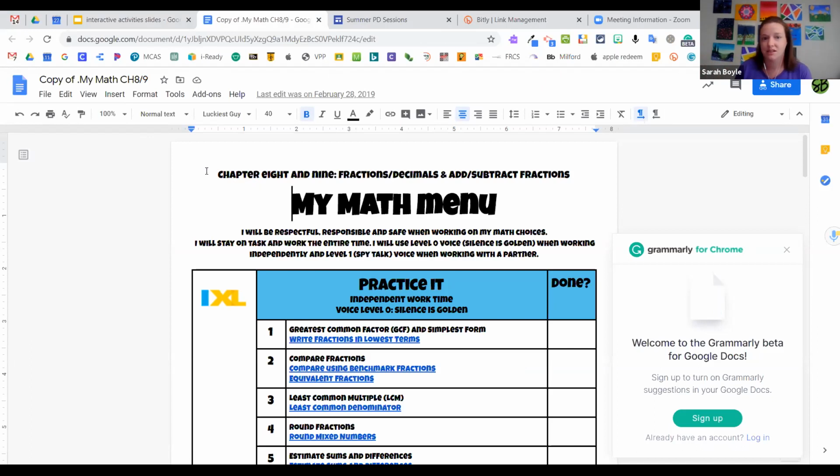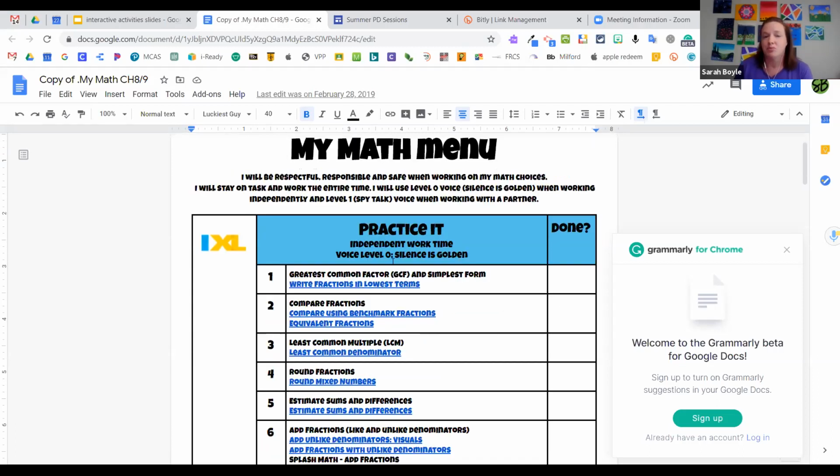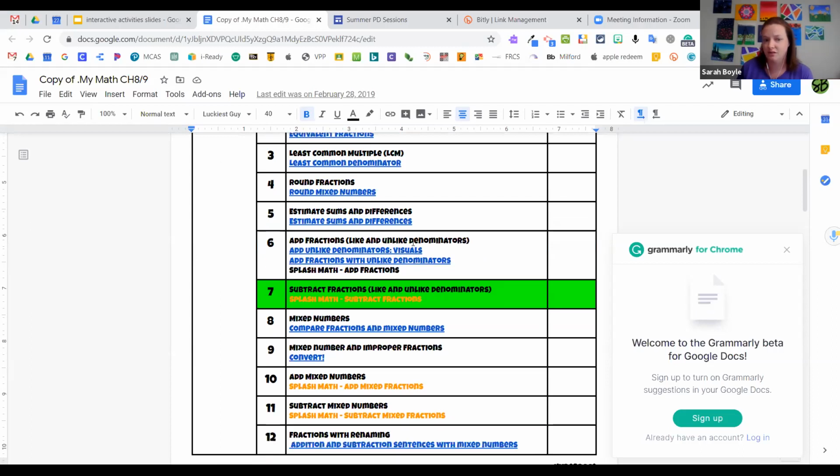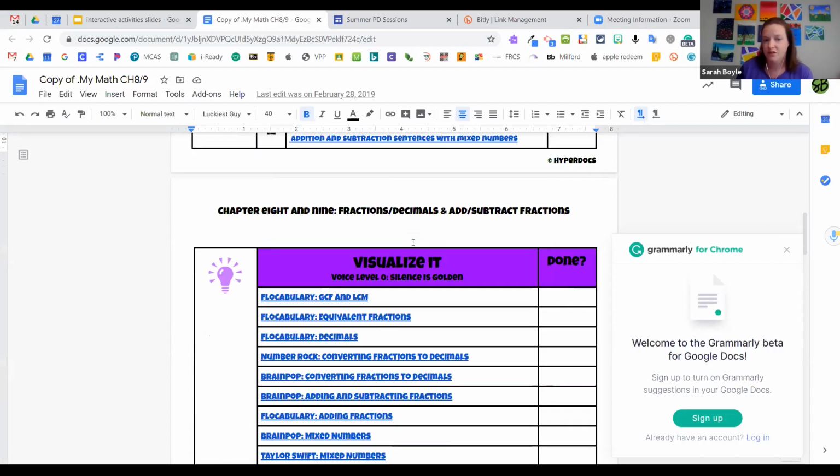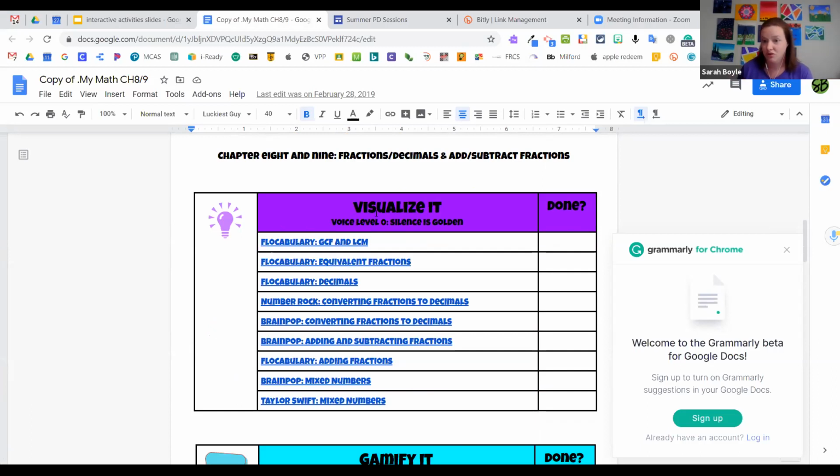What they did is, this was chapters 8 and 9 of their math curriculum: fractions, decimals, adding and subtracting fractions. So they broke apart what the kids were expected to do, what the topic was, and the link to the activity. All of these were IXL activities. These were different videos that they were expected to watch. They were visualizing it. There's some vocabulary stuff up here.